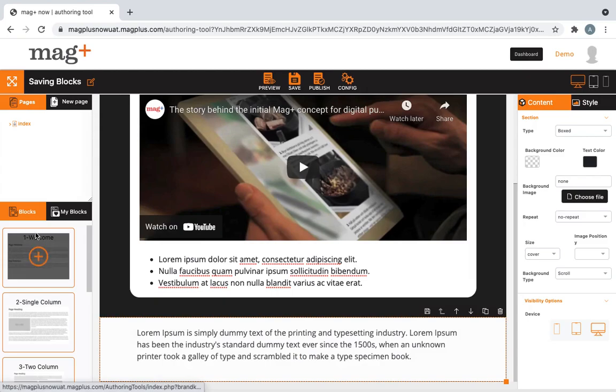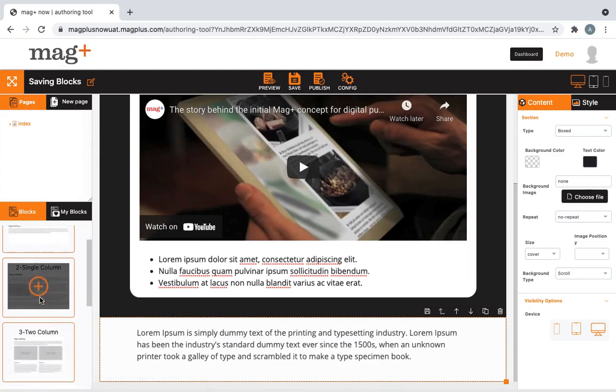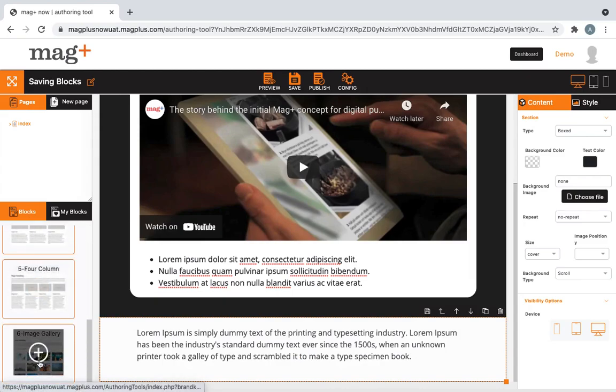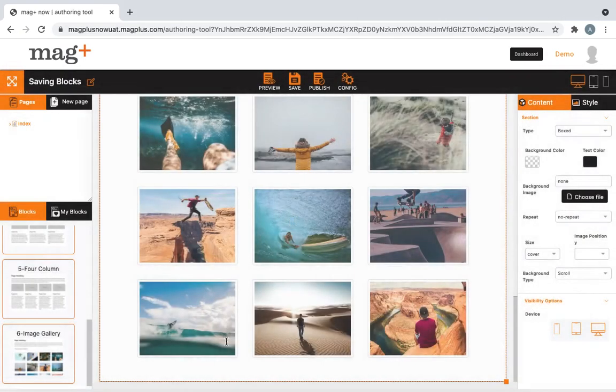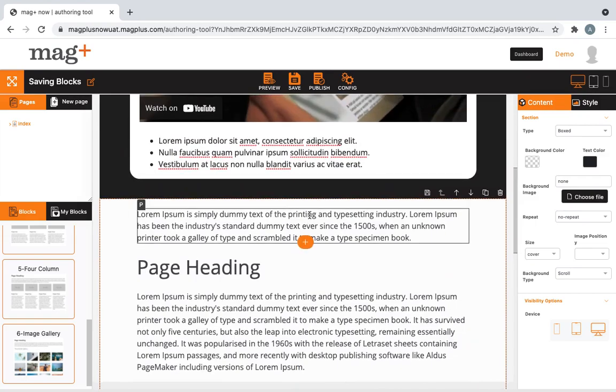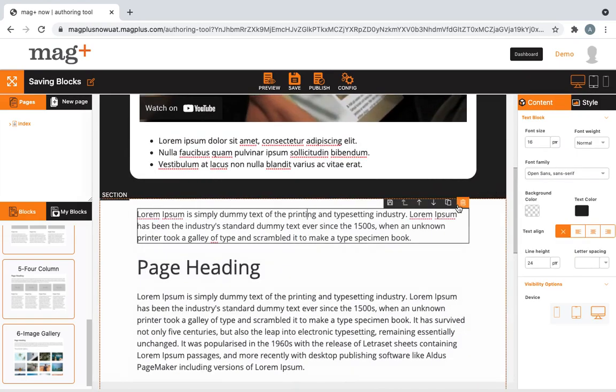From the left side of the page under the Blocks feature. Scroll down and I'm just going to go ahead and click on Image Gallery. Now I'm going to delete the unnecessary paragraph text.